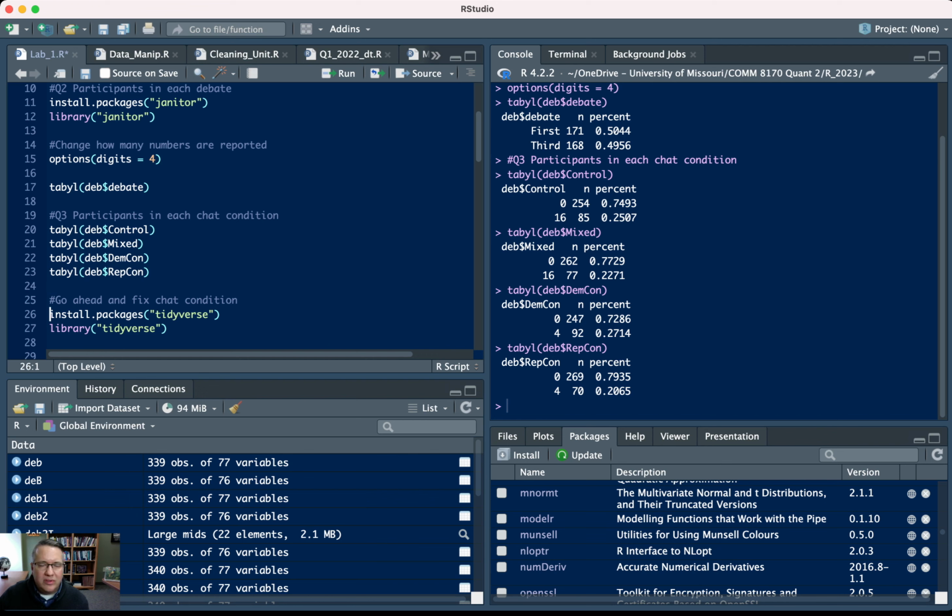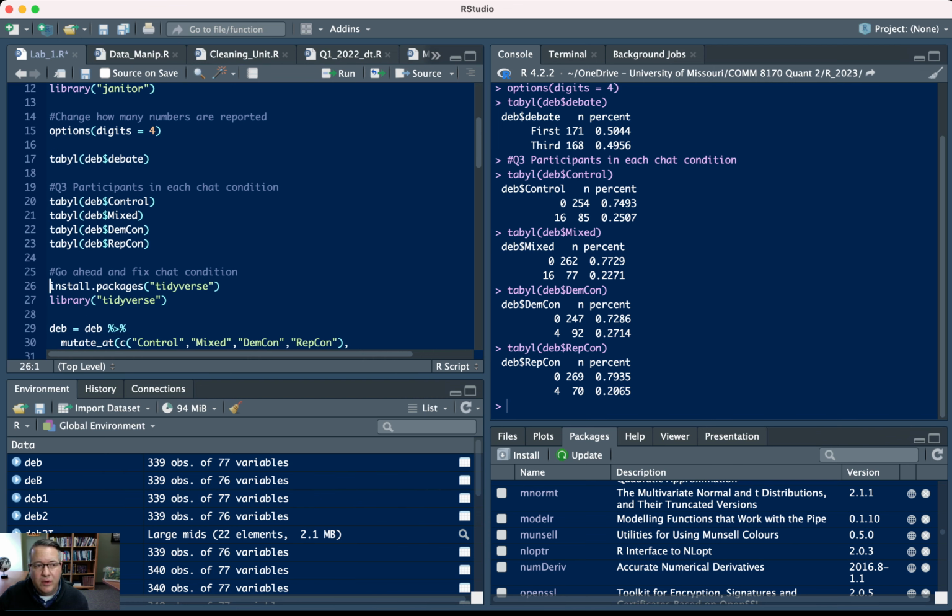So in order to do this, we're going to use dplyr and I think tidyr. So I just recommend installing the tidyverse if you haven't, and then being sure you load the tidyverse. So install.packages, parentheses, quotation marks, tidyverse, and library, parentheses, quotation marks, tidyverse.